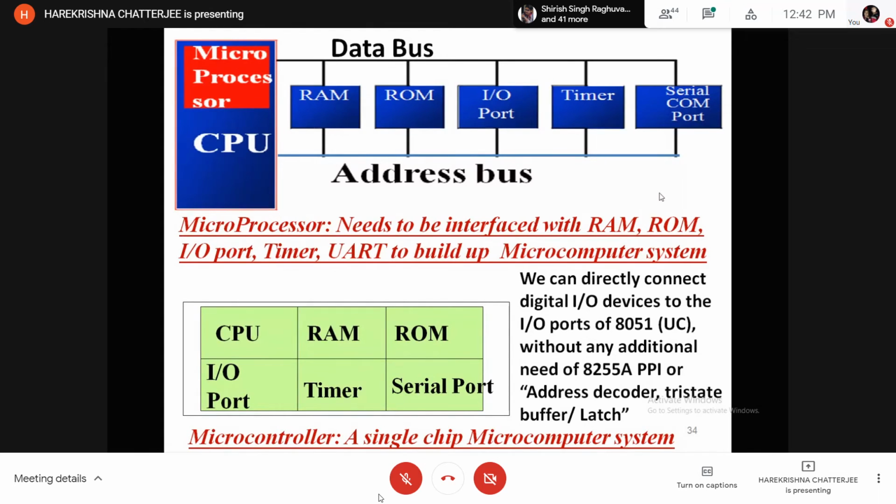Hello students, whether you can start again. Yes, sir. Okay, so I'll be discussing a little bit on the 8051 microcontroller, Intel developed, 40 pin.